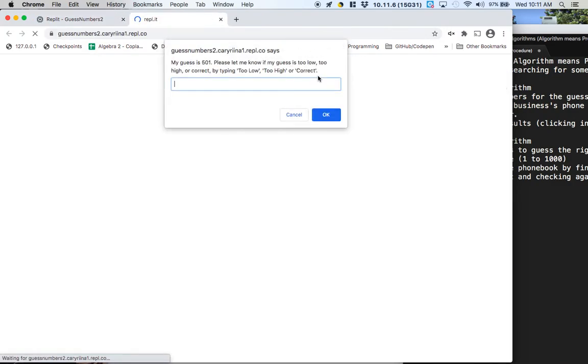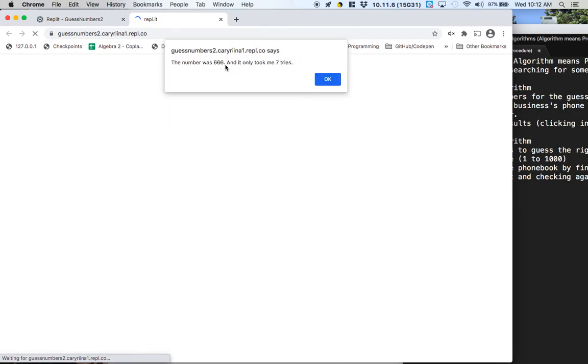All right, so the computer's guess is 501. I'm going to say that's too low. 751, that would be the halfway point now. That's too high. 626, that's too low. 689, that's too high. Too low. Too high. Correct. The number was 666 and it only took me 7 tries.